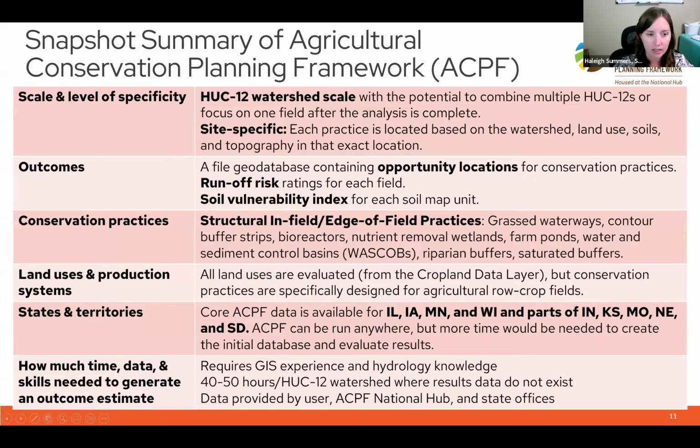All land uses are evaluated because they're coming from the cropland data layer, but the conservation practices are specifically designed for these agricultural row crop fields. So it was developed in Iowa. We have a lot of corn and soybean fields, but it has been used in other states and looking at other row crop fields.